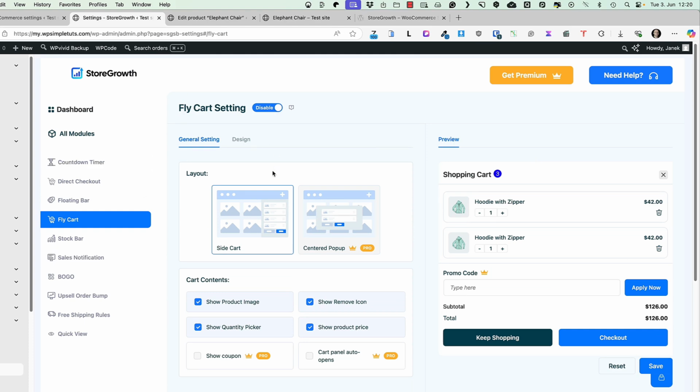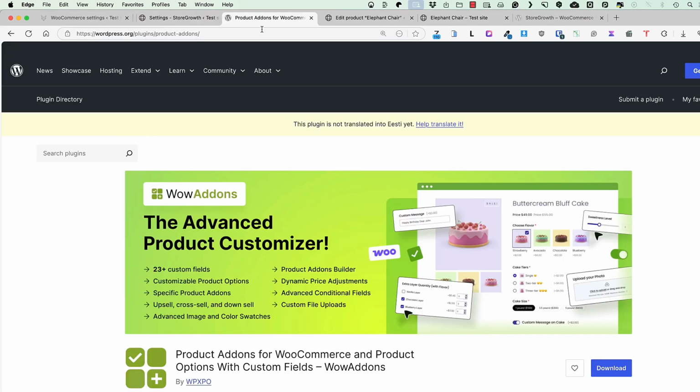Although, as you see, I'm using the free version. It has a bunch of cool options. Some options are available only for the pro version. Nevertheless, it's an awesome plugin. Give it a go.